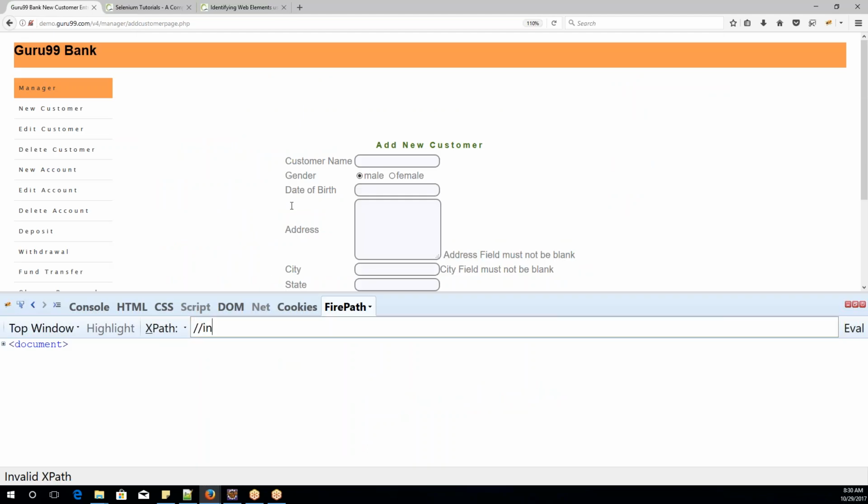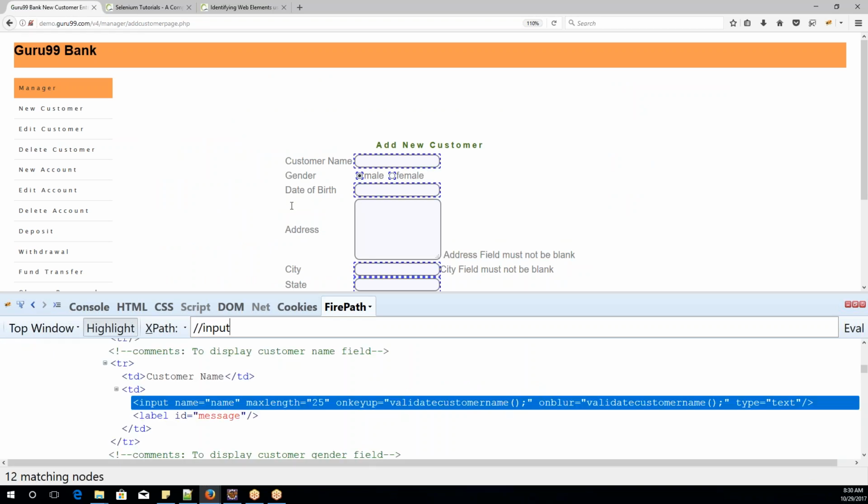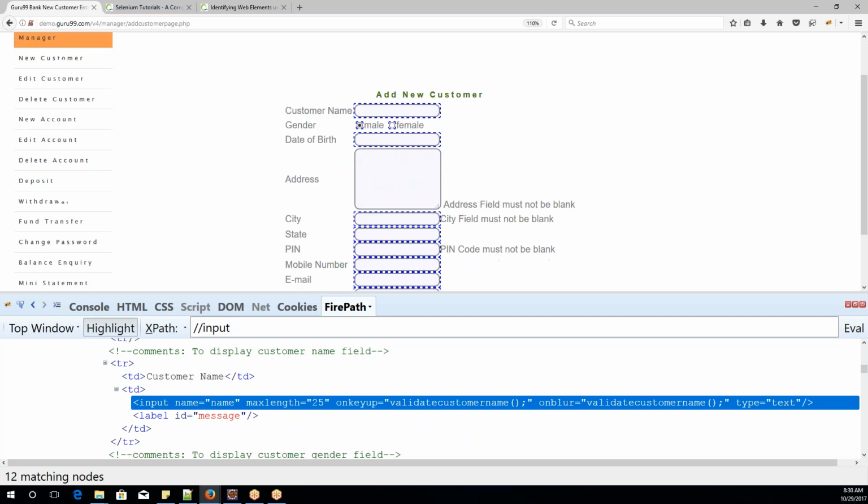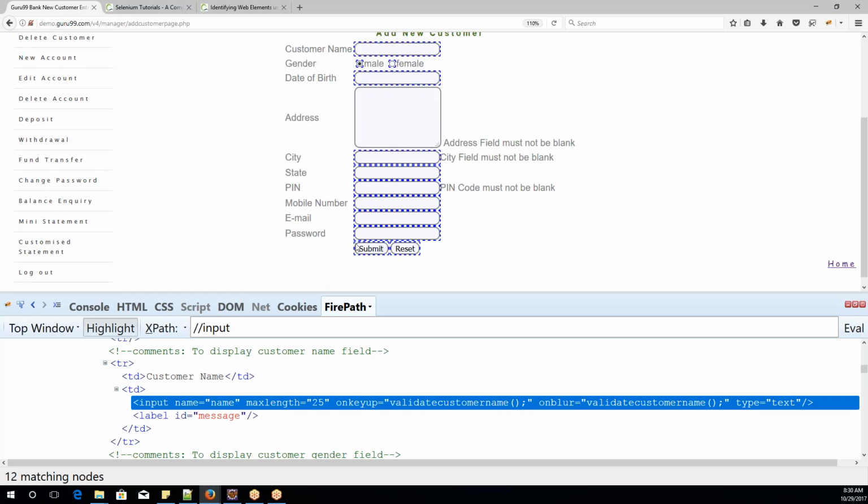Here I'm saying double slash input, and just writing this I press enter. Look at what gets highlighted on the screen. So many things get highlighted. That means there are these many input type tags. Here you can see I have clicked, that's why they are getting highlighted as well. And if you look here, there are 12 matching nodes. So this also tells you how many input tags there are.